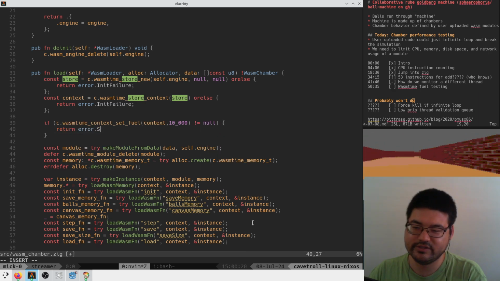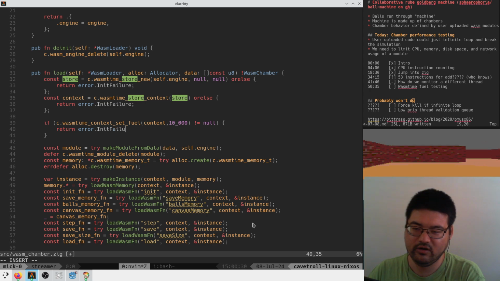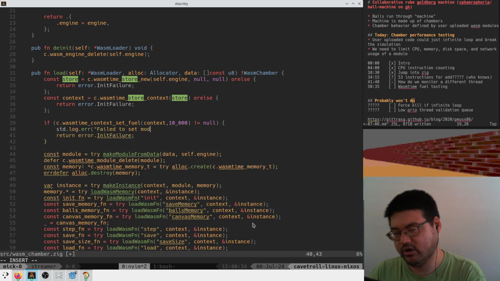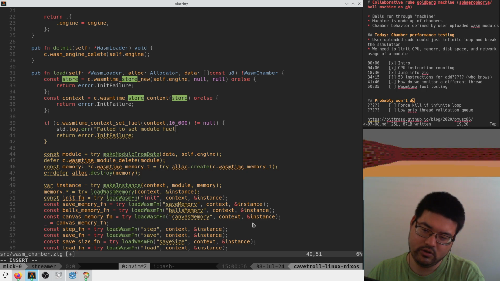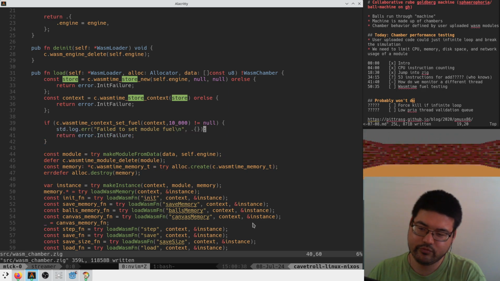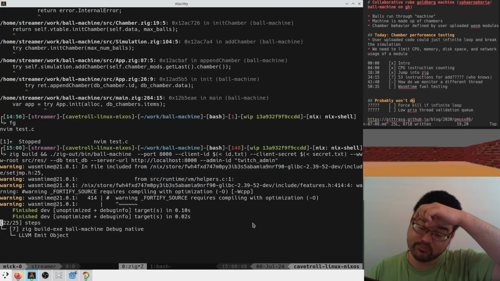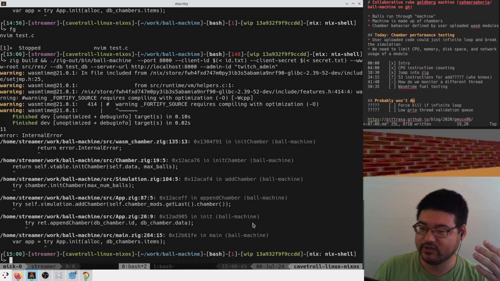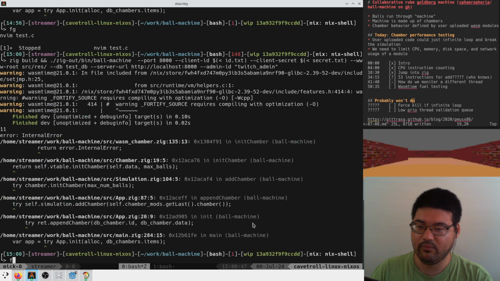Return error set init failure. Let's say std log error: failed to set module fuel. Okay. So now what we should see is probably that eventually we run out of fuel. Maybe we get past init, but we still fail somewhere else. We actually still fail at 135.